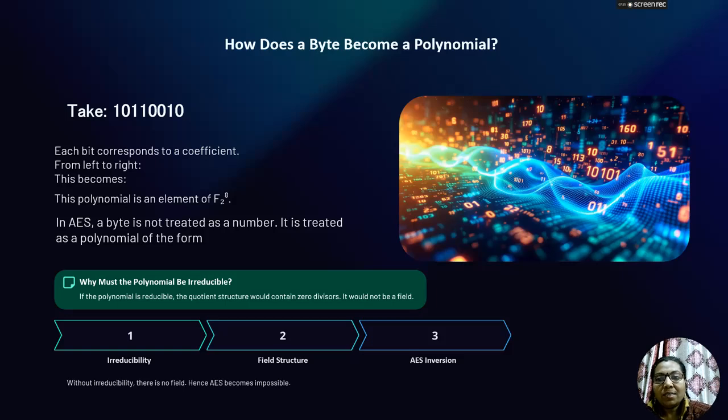Another example is this binary number, 10110010. So here we can see how a byte becomes a polynomial. Each bit corresponds to a coefficient, from left to right, and this polynomial is an element of F to the power 8. So we can say this polynomial can be reducible or irreducible.